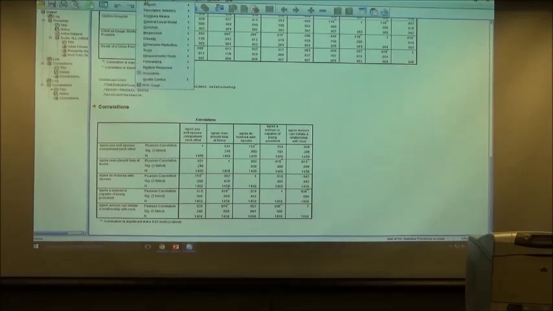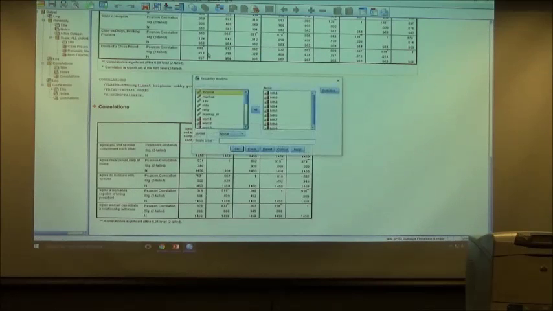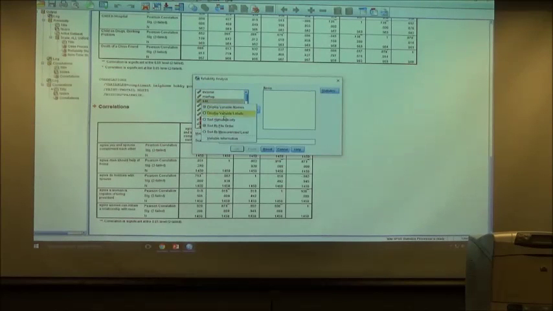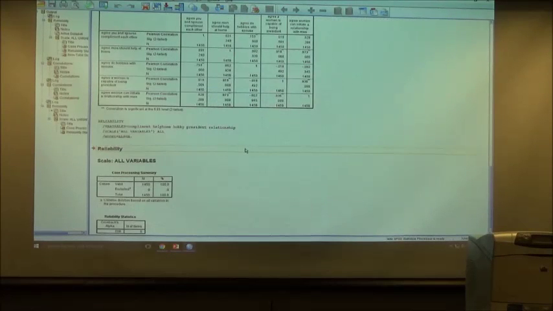So I'm going to go back to analyze, scale, reliability analysis. And I'm going to reset this, and I'm going to right click and say sort alphabetically, because I want complement, help home, and you hold down the control, you can click on this. Hobby, president, relationship. So the shift gets a continuous set, but the control gets individual ones. Okay? So I'm going to click those over, say OK.